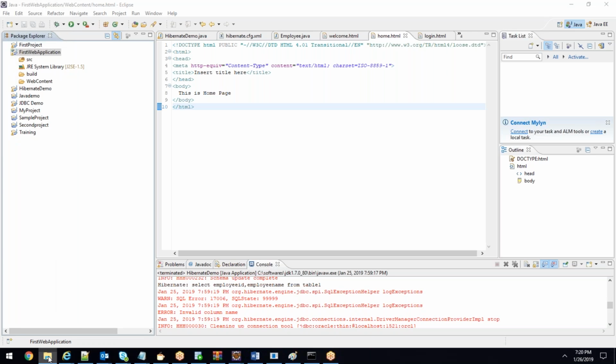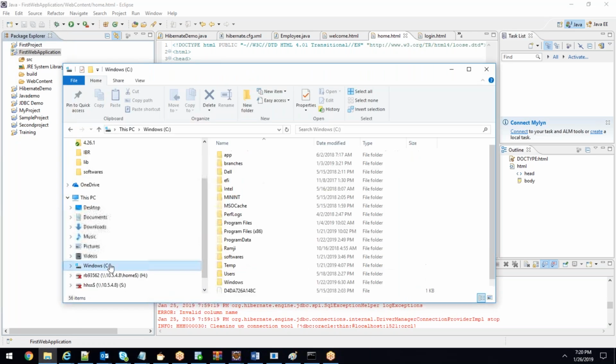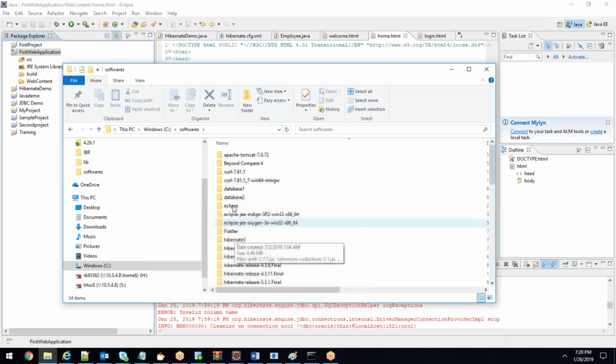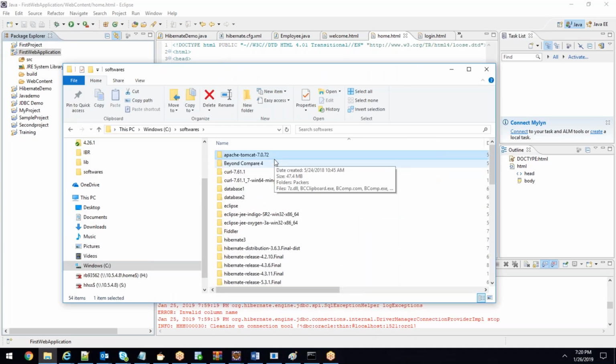So I already have the Tomcat server installed in my laptop. C drive, softwares. I have this Apache Tomcat 7.0.72 version. He downloaded the 7.0.92 version. It doesn't matter which version. Even Tomcat 8 and Tomcat 9 are also fine with me. You can download any version. But most of the companies are still using Tomcat 7, so I ask you to download Tomcat 7.